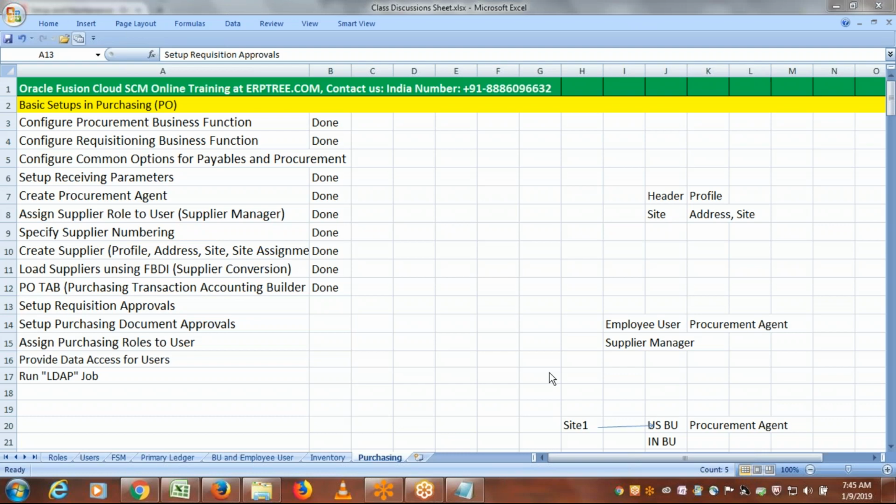Lakshman, will you be covering the consignment concept also, or is that not in scope? Like consigned inventory, consignment inventory. Yeah, we'll touch base on that.